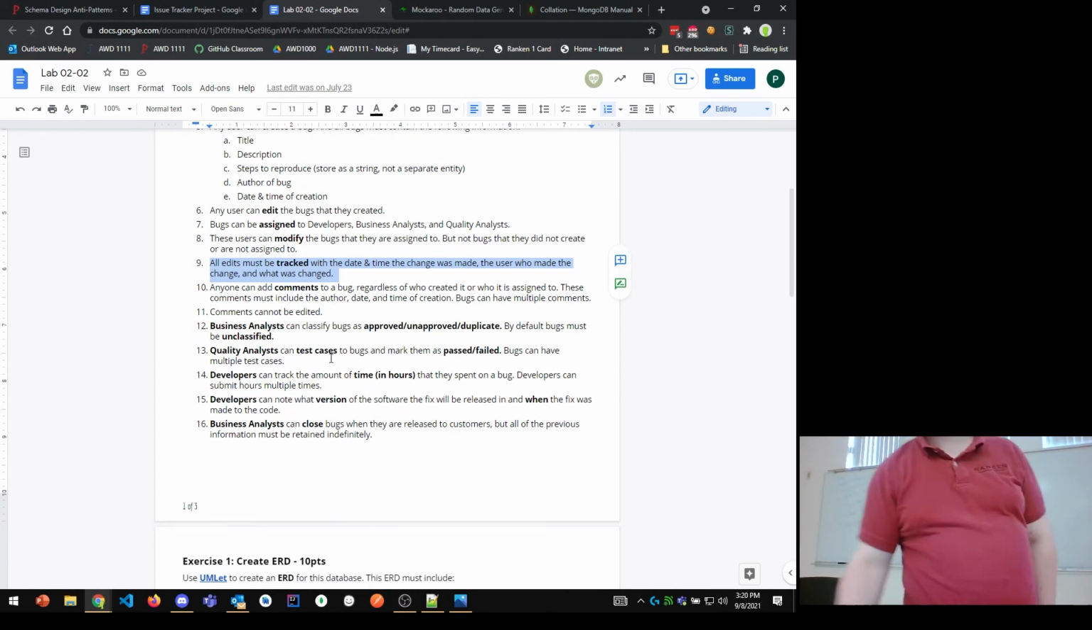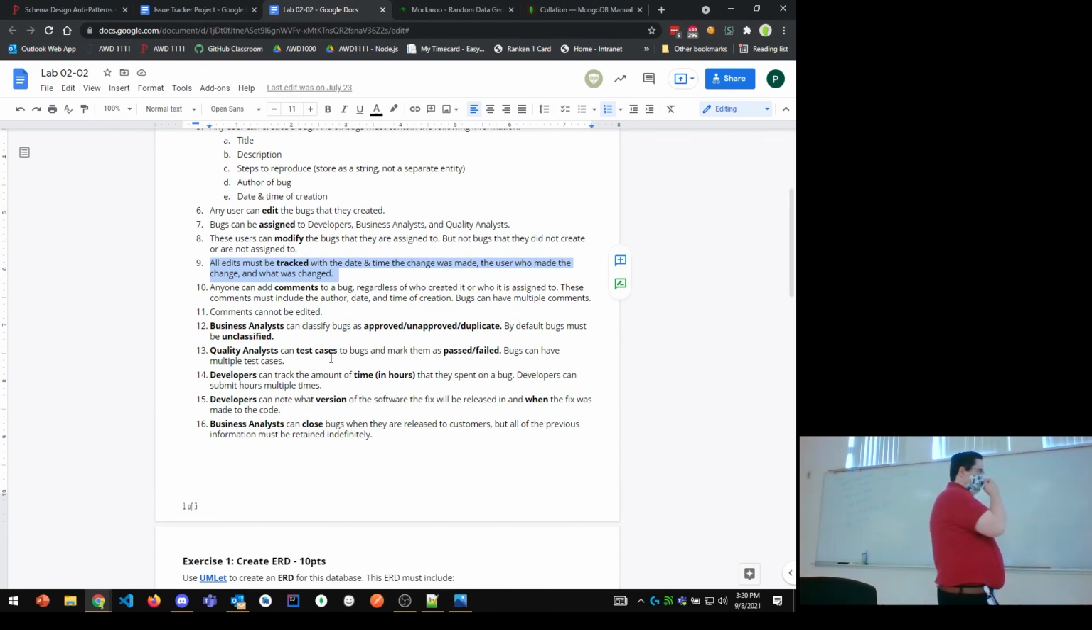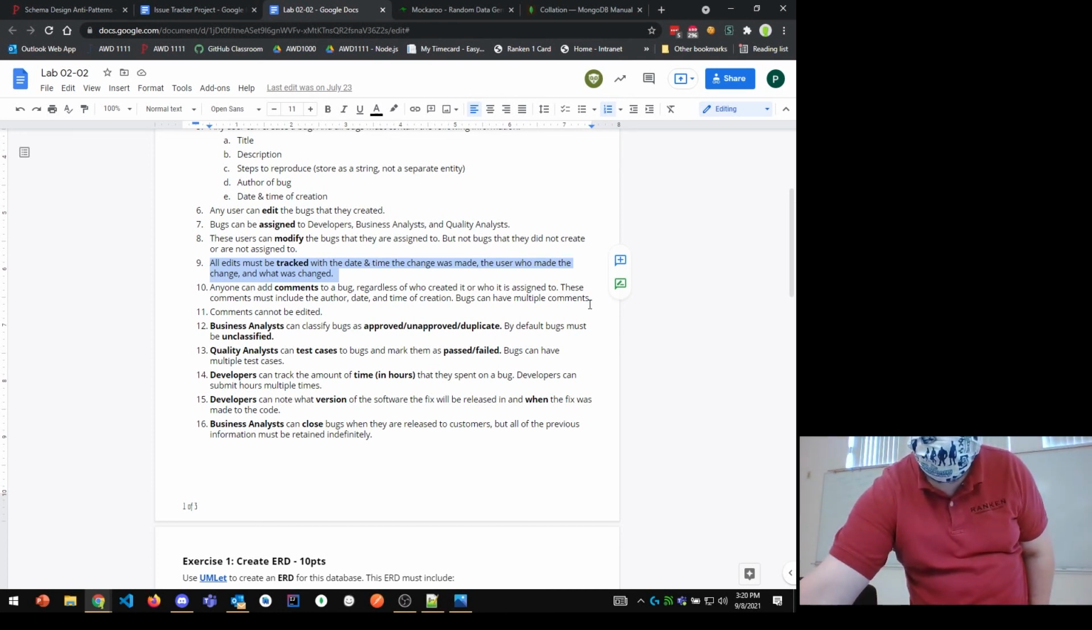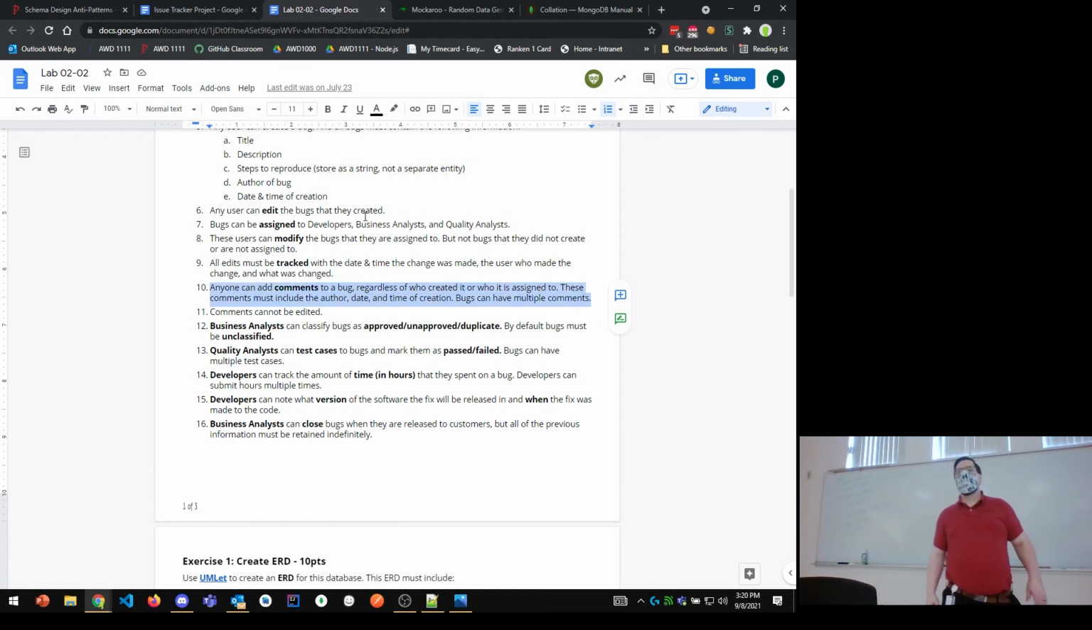All right. So, Cody, number 10. Anyone can add comments to the bug regardless of who created it or who is assigned to it. These comments must include the author, date, and time of creation. A bug can have multiple comments. Okay. So what have we learned? So essentially there's really strict criteria on who can create the bug and edit it, but when it comes to comments, it's completely free. Anybody can write a comment.